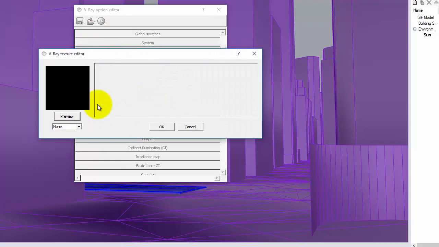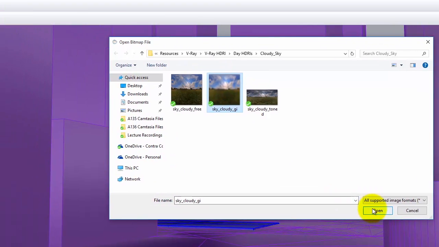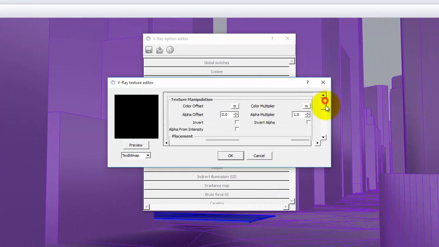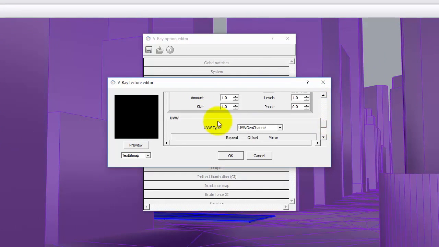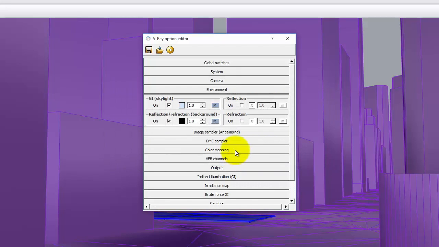So I'll click on the M again. This is a text bitmap. It's going to be the GI version, the blurry version. I'll go ahead and say OK. If you download a set and they only have a clear version, they don't have a blurry version, you use the same one for both. Okay? So once again, I have to scroll down here to my UVW. This needs to be environment. And my mapping type should be spherical. And I'll go ahead and say OK. So I now have those two loaded, which is good.